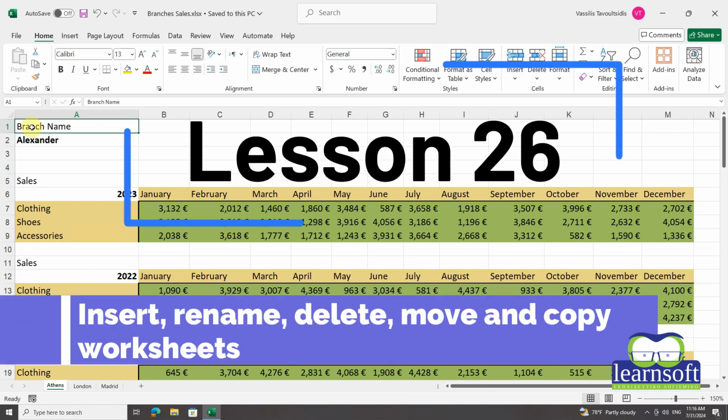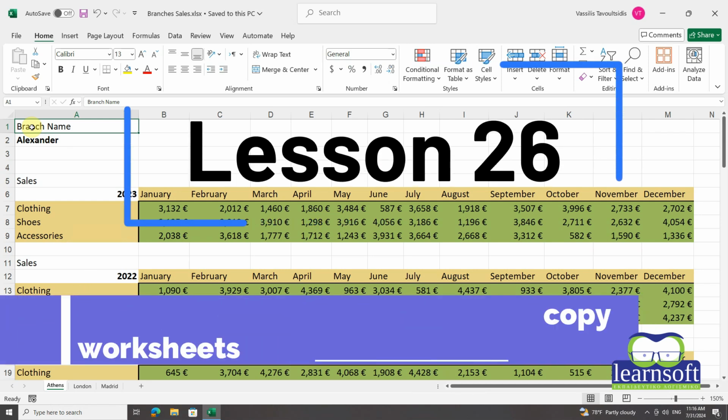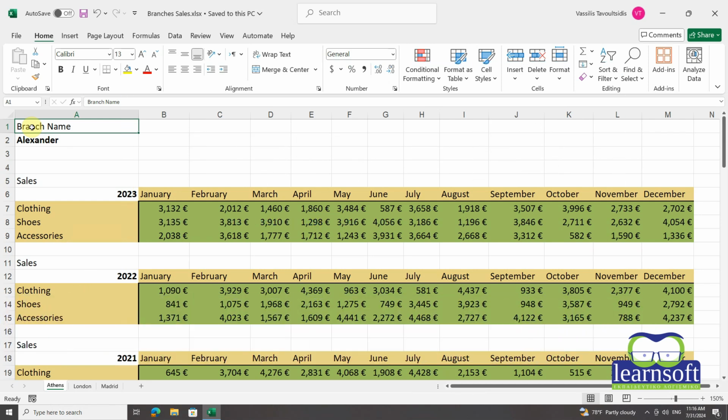In previous lessons, I have mentioned that an Excel file is called a workbook. A workbook contains multiple worksheets. You might also hear them called tabs, but I don't like this because we already have the tabs of the ribbon and it can cause confusion. So I will be calling them worksheets, but should you hear the word tabs, have in mind that it can be used for the worksheets too.